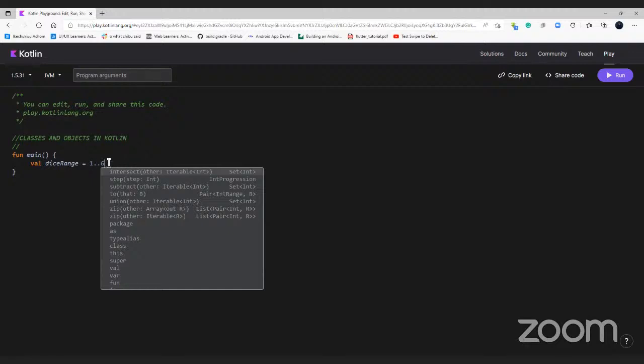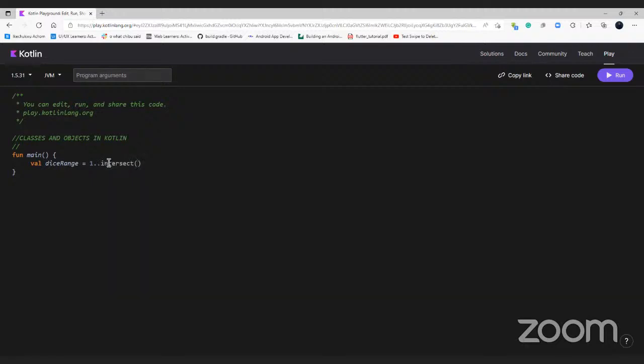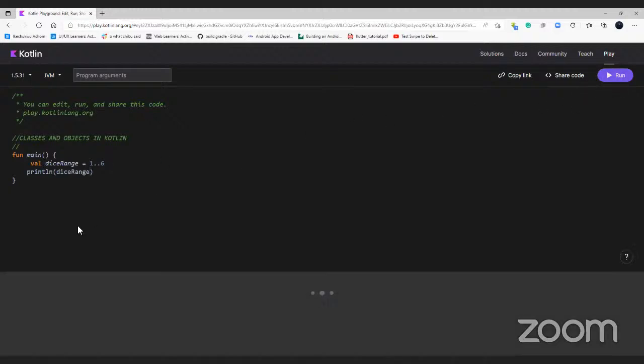If I'm to show you what this does, let's print diceRange. Let's run that. So this gives us the range of 1 to 6, that's 1, 2, 3, 4, 5, and then 6.